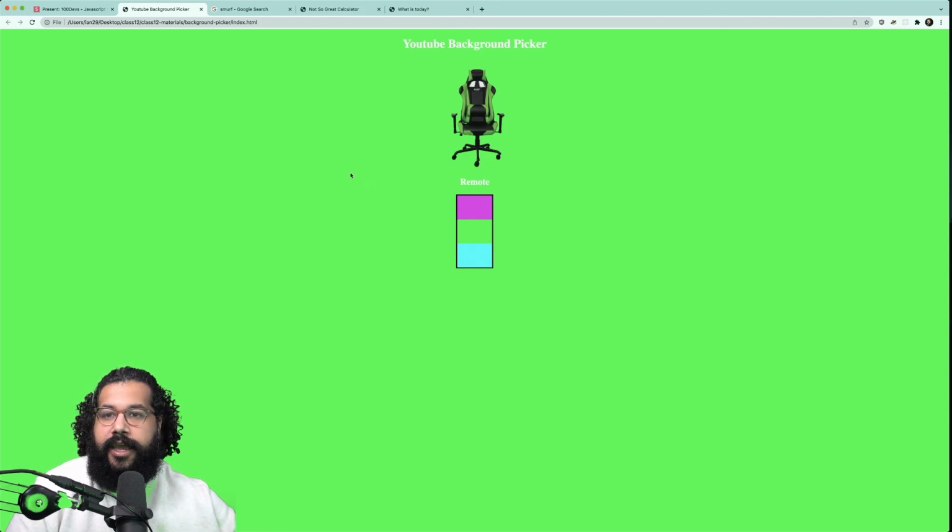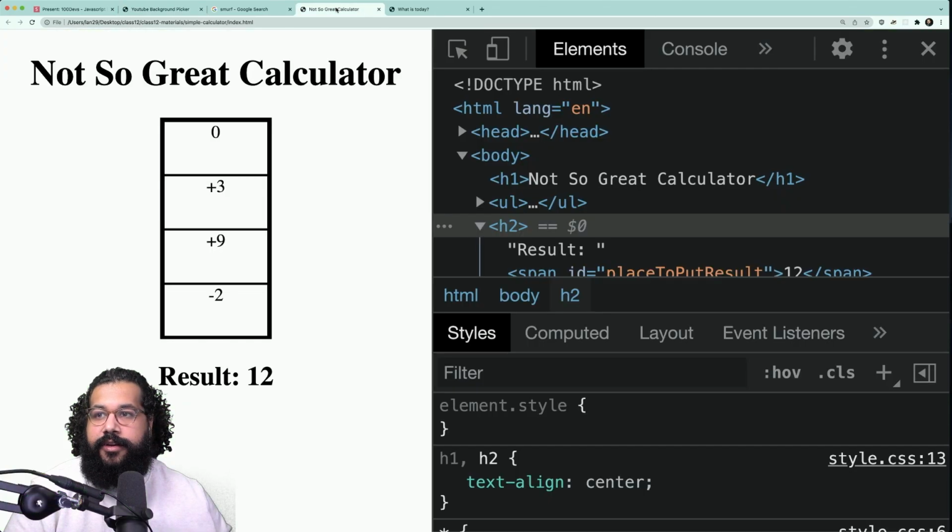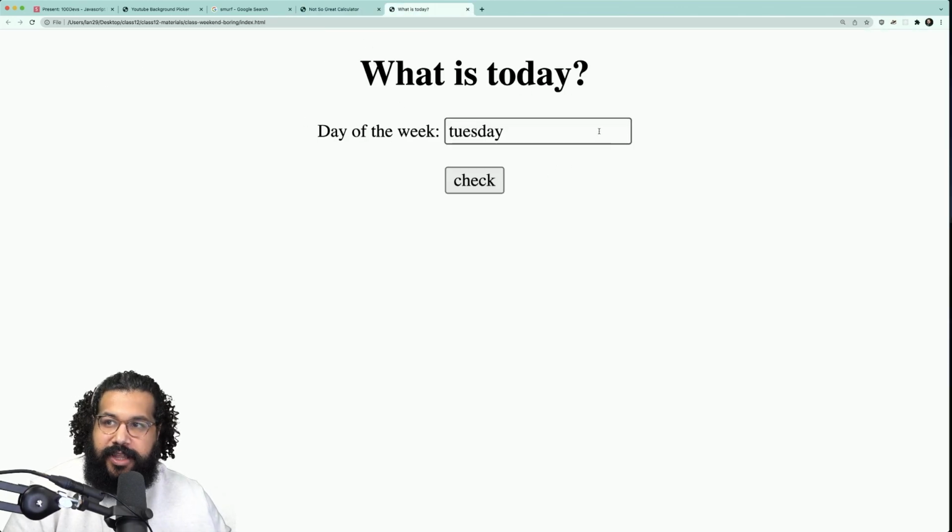For the not so great calculator, I want you to add another value there. I want you to add another button, like a -5, right? What day is today? I want you to make sure that it works with any casing, and I want you to put the result in the DOM, right?